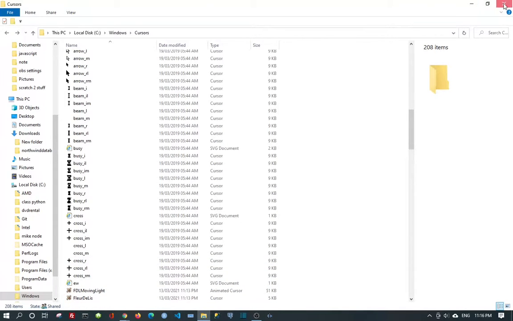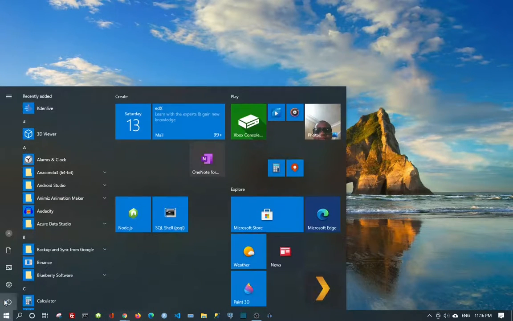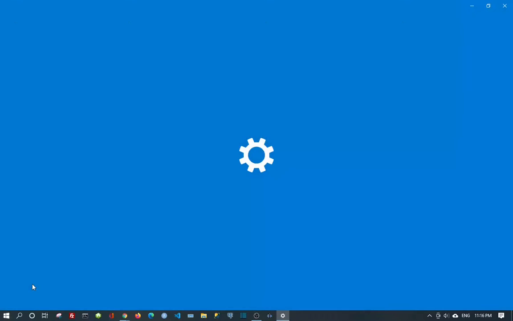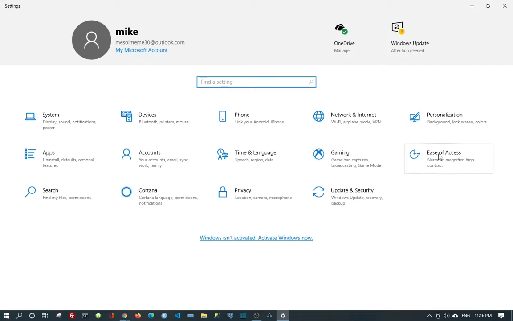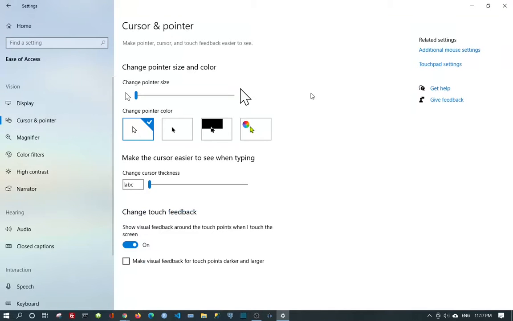So now I'm gonna close this and come over to settings. I'll start menu, then settings, then come to ease of access, then cursor and pointer. So let's go back. Now we're here to change to the new cursor we downloaded that we want to change this to.